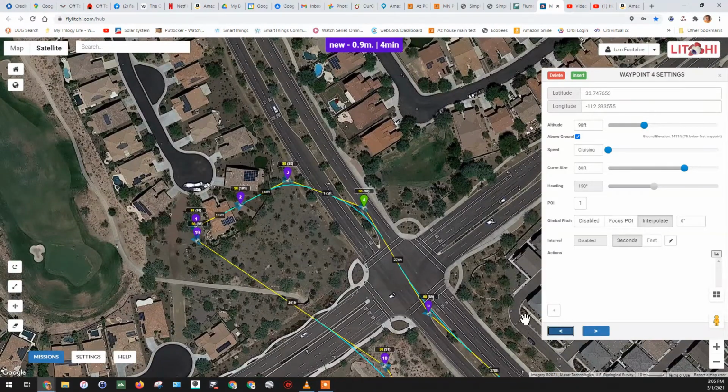Now, I might not want that, okay? I might want to come in here and say none on these. So I might want to click on these, say I don't want it looking at any point of interest. You get the idea.